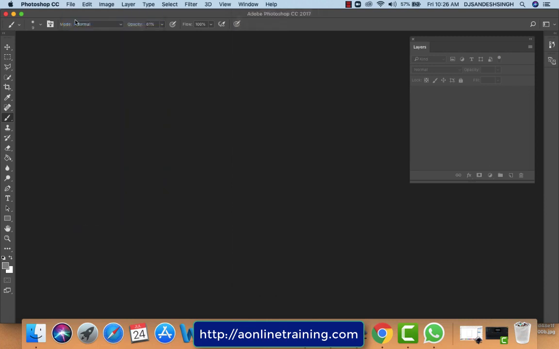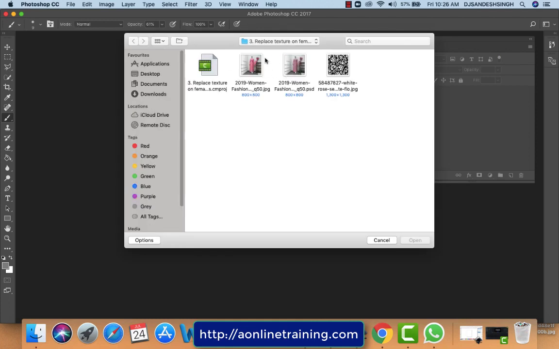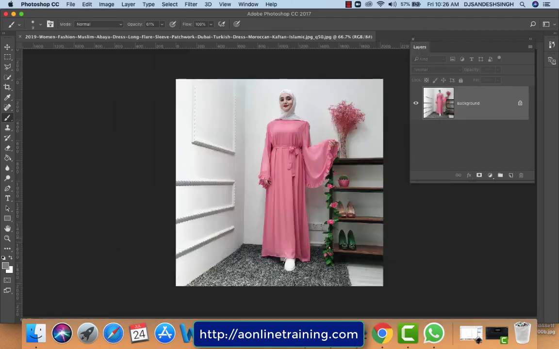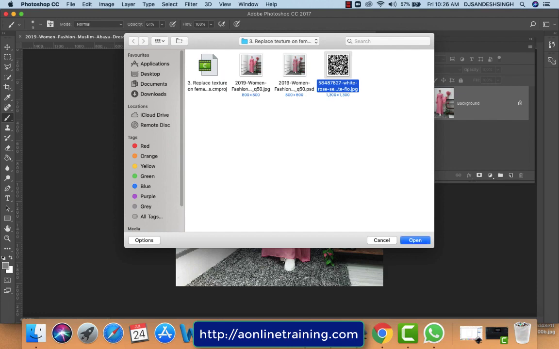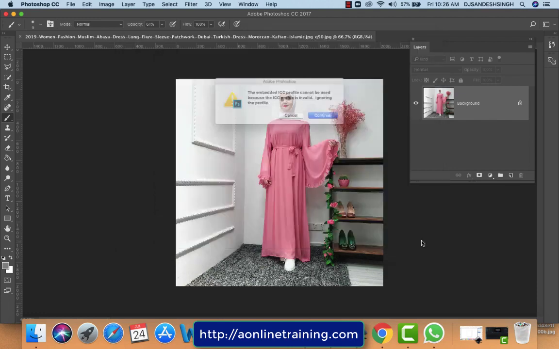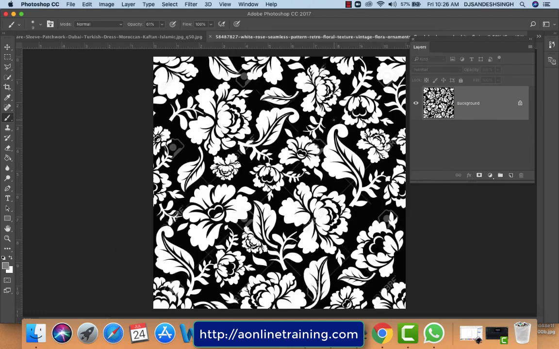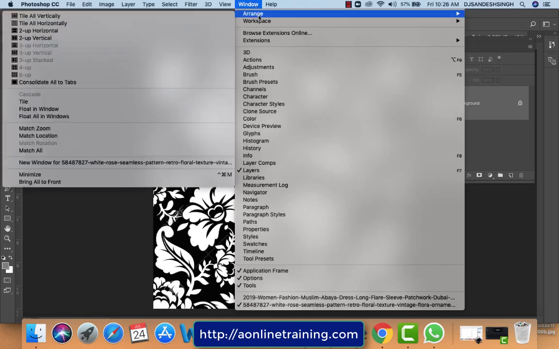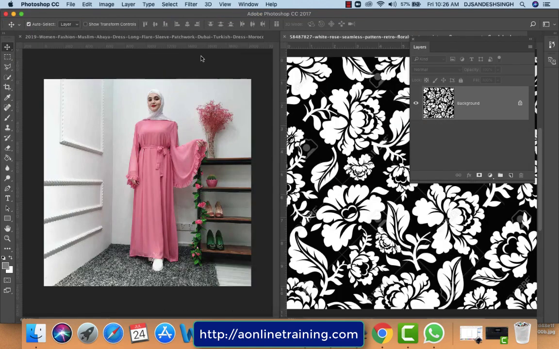Now I'm going to File, Open, to open the model dress and the texture image also, so I can replace the texture on this fabric of the Islamic dress. So this is my texture and I open this. Now I'll continue with this to get the texture to overlay the dress. Before that, arrange the windows so we can see both views at the same time.